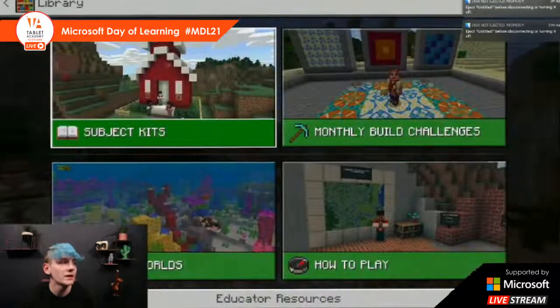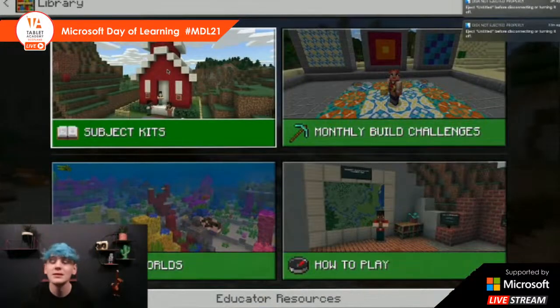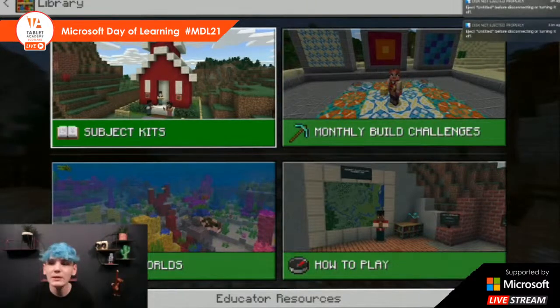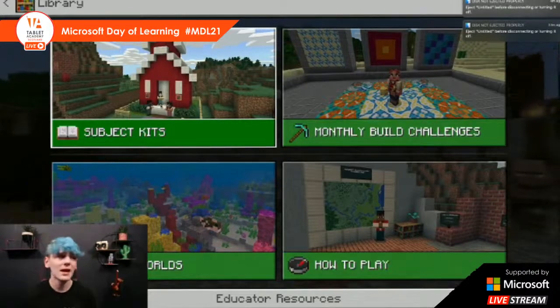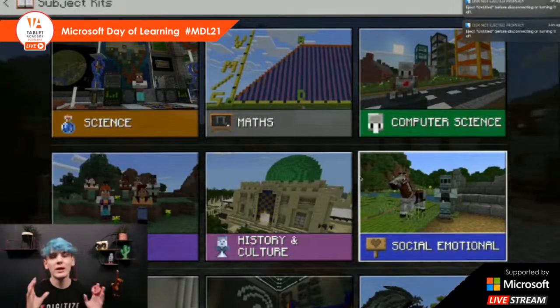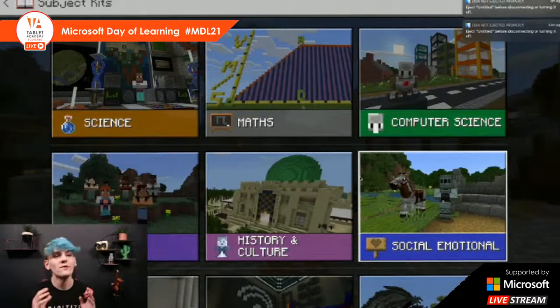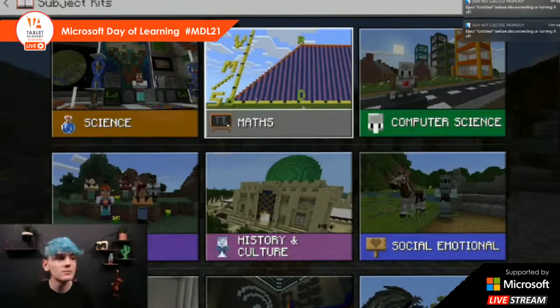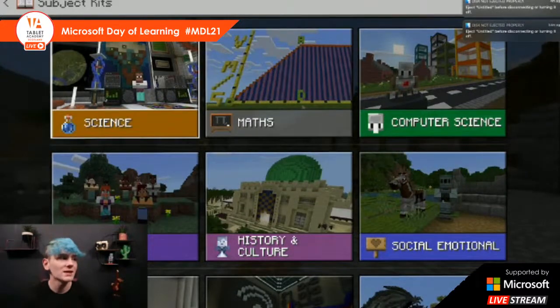So if I jump back now, you will see Subject Kits. This is where we're going to be focusing on. So if you just click into Subject Kits, you're going to see that it lists a whole range of different subjects that are covered by Minecraft Education Edition. So I'm just going to give you a quick run through of what each subject is.